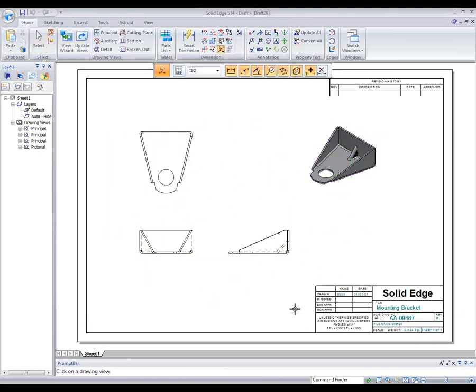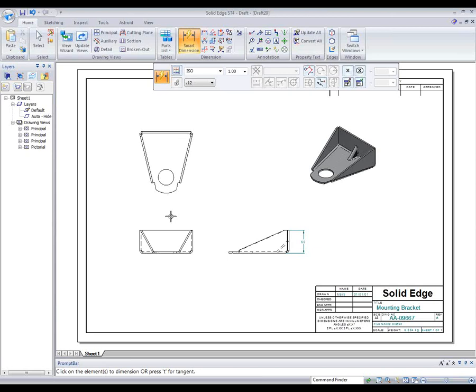We can extract dimensions from the model where the dimensions are. We can also place our own dimensions. So I want to place a dimension from the end of there through to center there. It's obviously 100, and also we might want to put another one from the end there, but to the outside of the radius here, and so on.